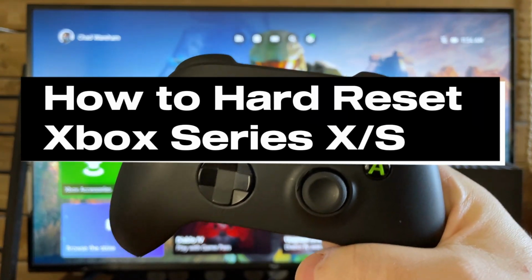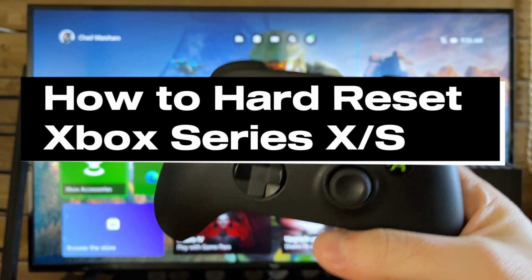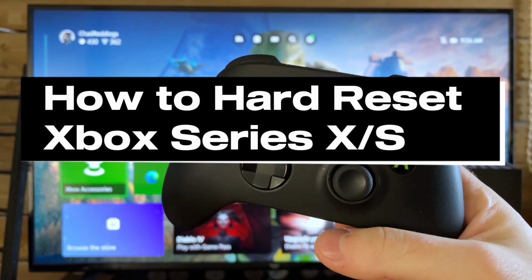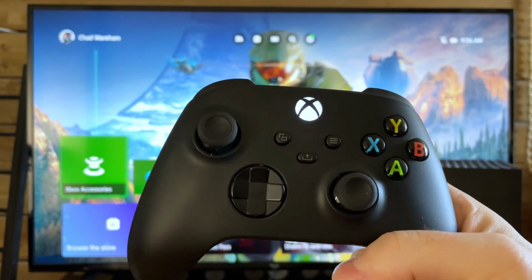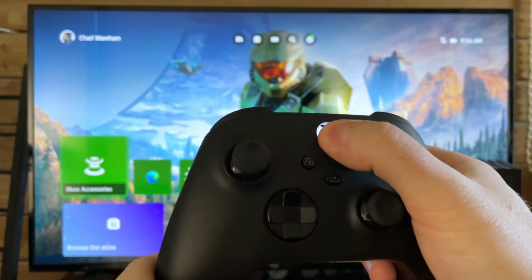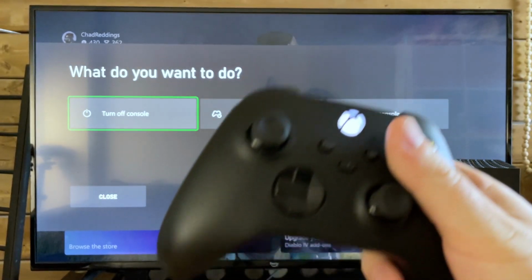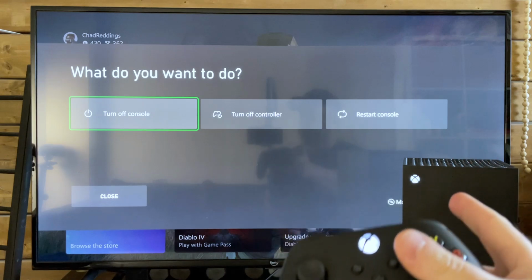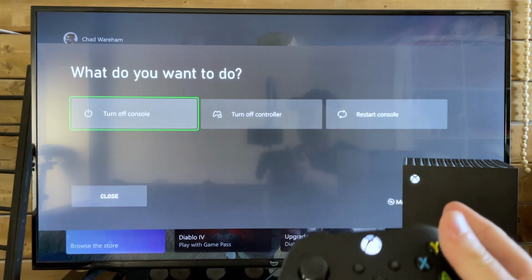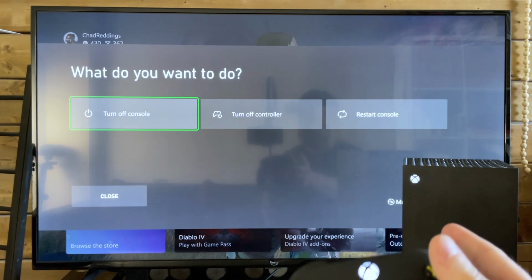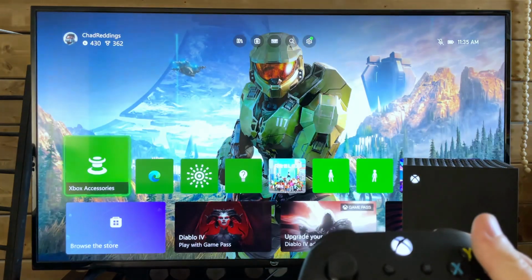In this guide, I'll show you how to hard reset your Xbox Series S or X. Now, depending on who you ask, this could mean two different things. The first one being actually turning off your Xbox. Then once it's fully turned off, what you want to do is unplug the power cable for a few minutes. This is going to clear the cache on your console and can fix performance issues.